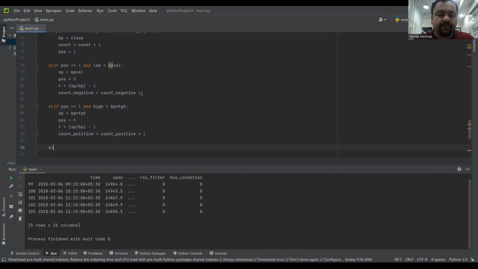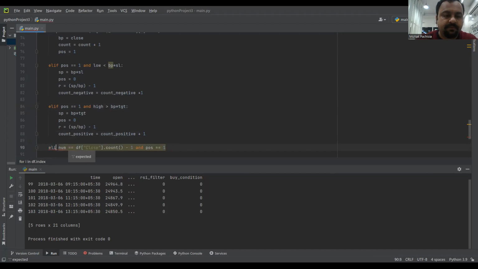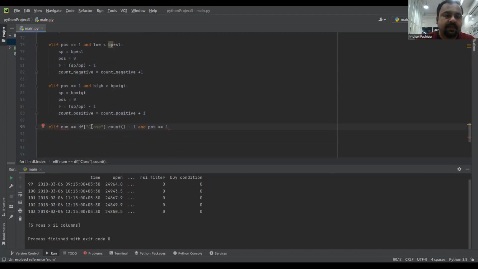So what we're going to do as another condition is we're going to write that if the number of closing values is, just to make sure that we handle an open position when the last closing value is iterated through.